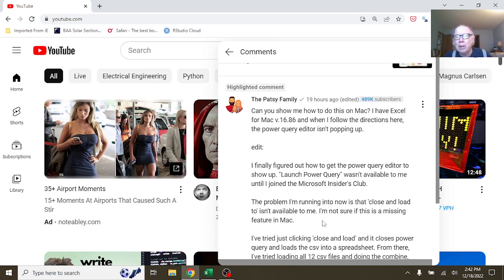But he wasn't able to do a save and load to. What that load to allows you to do is only use a connection and not actually try to load all the tables directly into Excel, if that makes any sense.